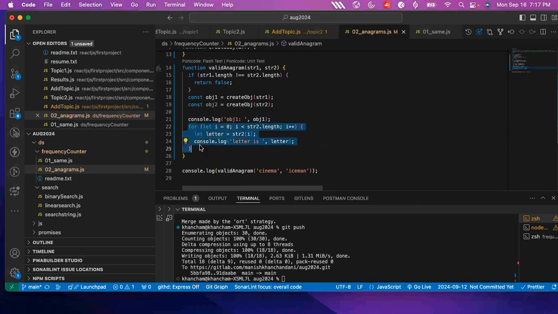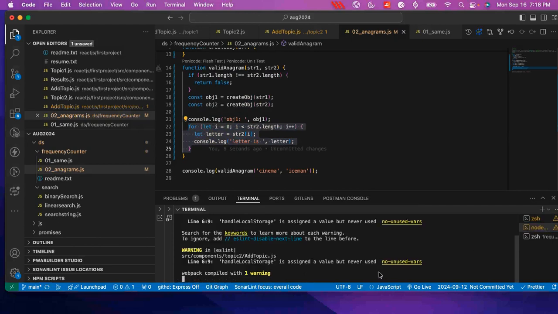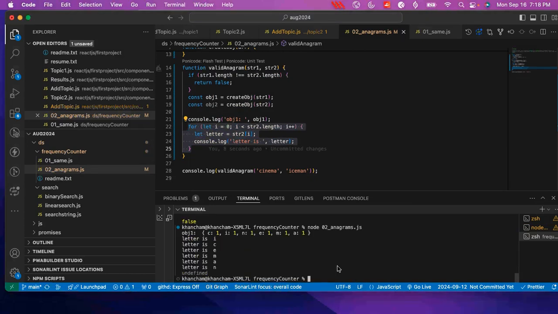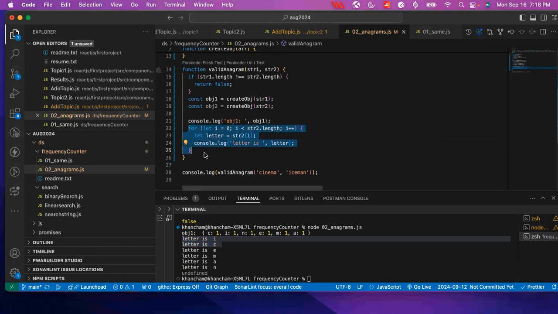Now the main thing will come inside this for loop, because this part is similar to what we did previously. We have to only change this part. Okay, let's try node 02. So in object 1, we are getting C is 1, I is 1, N is 1, E is 1, M is 1, A is 1. And in the second, when I'm looping it, I'm getting I, C, E, M, A, N. Now, what should I write down?